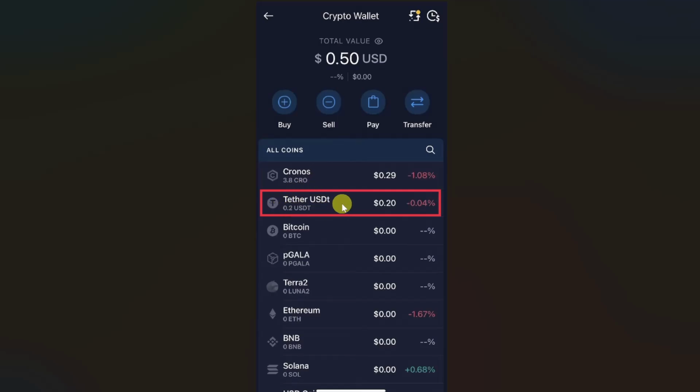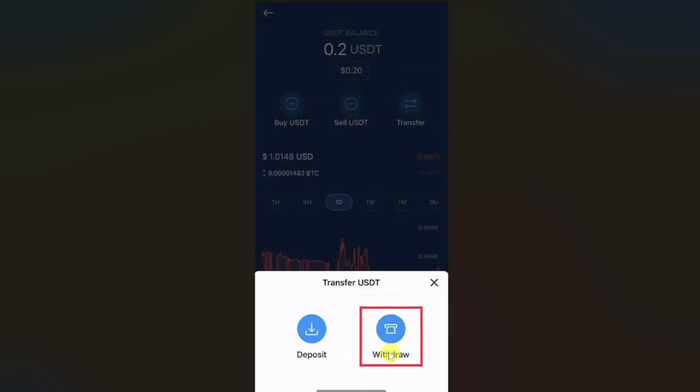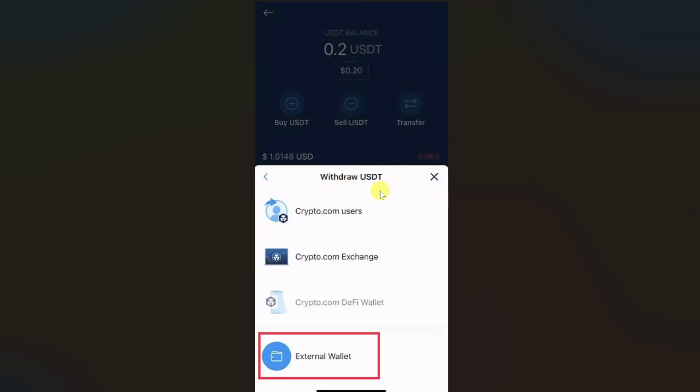Now from this list, you have to select the cryptocurrency that you want to transfer. We are transferring the USDT, so I will just select the USDT from here. Then on the screen you have to click on this transfer button, and from this pop-up window you have to click on withdraw, and then another pop-up window will open up.